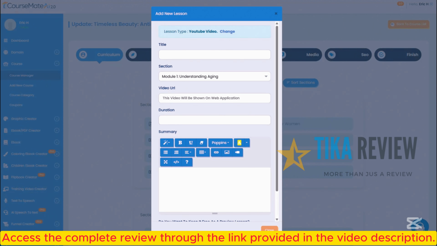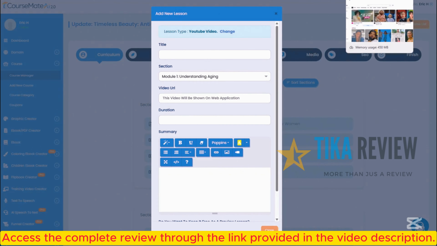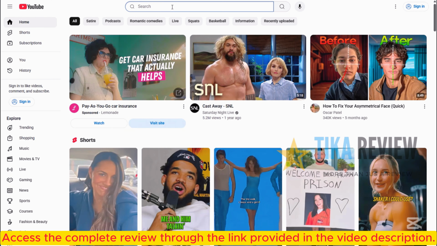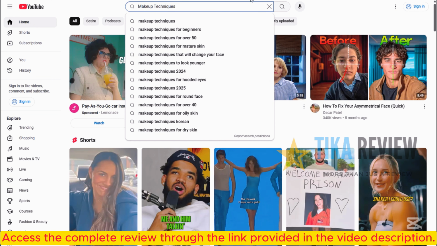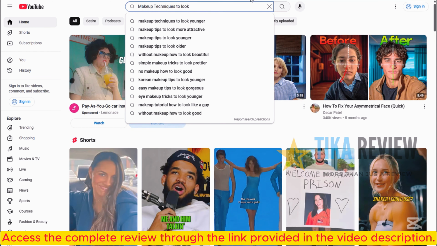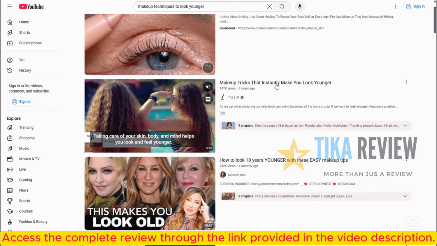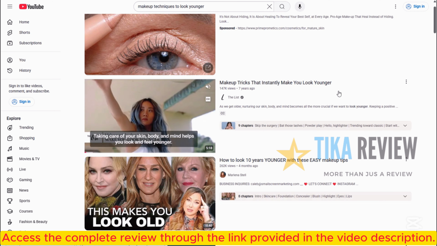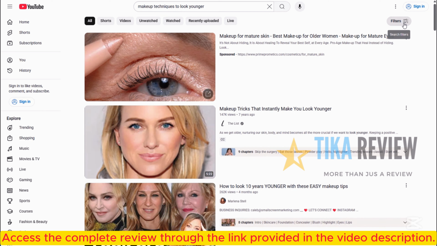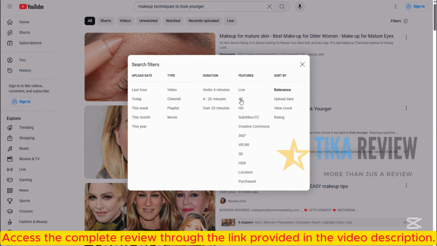In fact, maybe let's just focus on makeup. Jump over to YouTube and we'll do a search for makeup techniques to look younger. And there's going to be a bunch. See right here, makeup tricks to instantly make you look younger. Now, here's an interesting hack that you can use to find some great content: use the search filters. So I'm going to click on filters, and we can actually narrow it down to videos that are between 4 and 20 minutes or over 20 minutes.